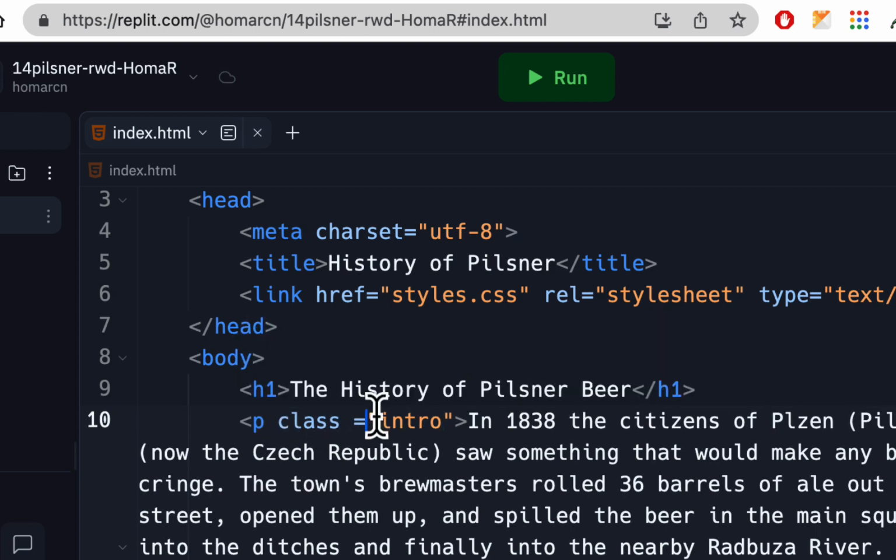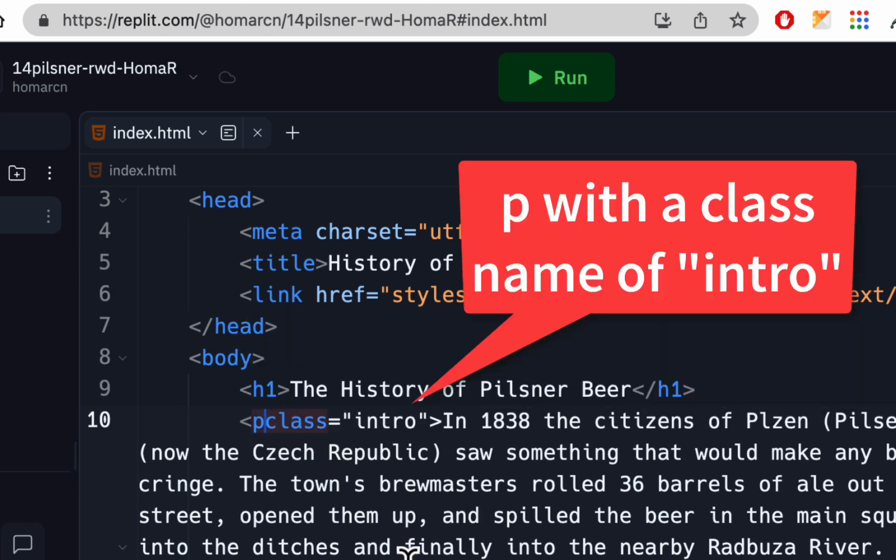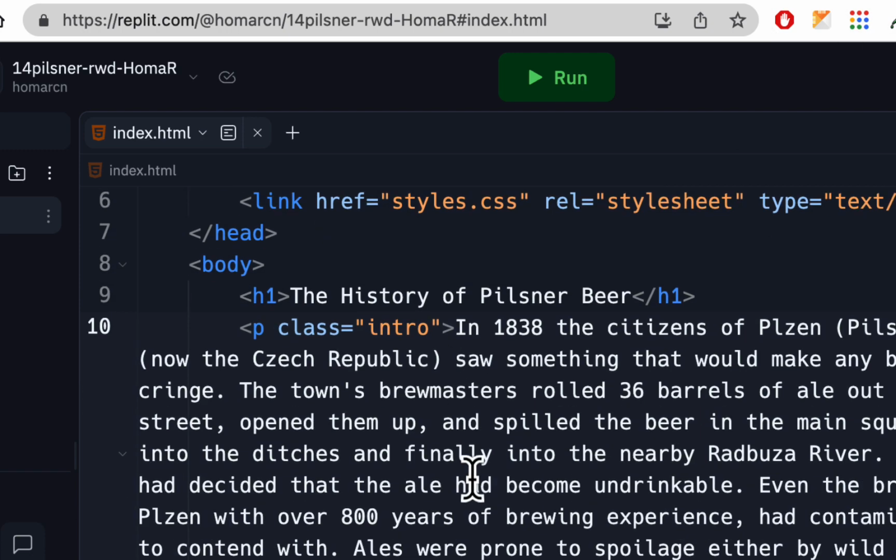Now if you didn't have a space here, that's okay. If that space wasn't there, but you need a space after the P, or it'll just be P class. It won't know what it is. So it has to be P with the class name of intro. And nothing will change right now. You're just giving this a special name.